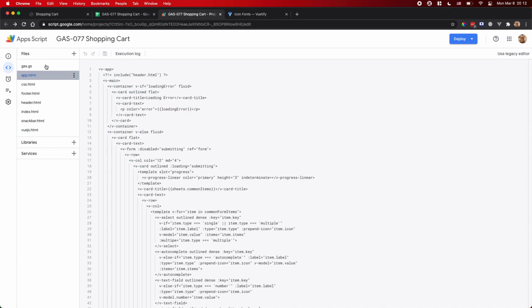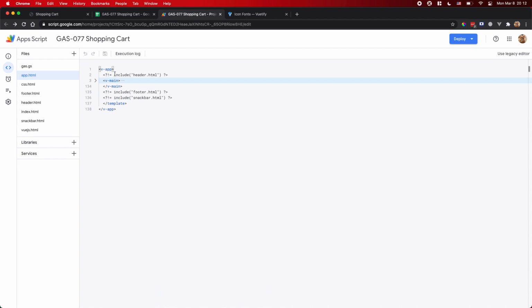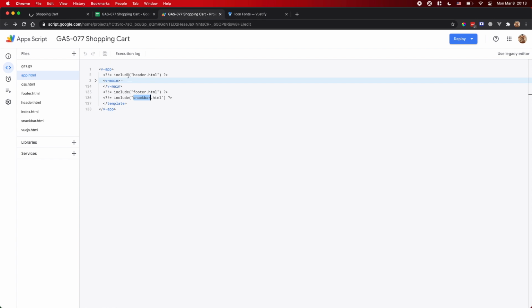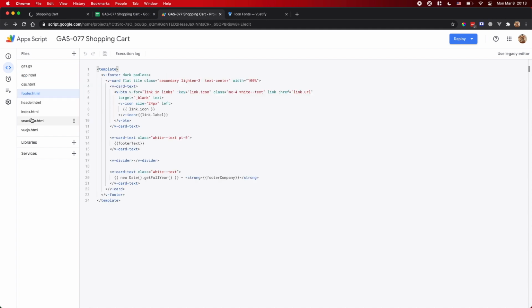If you go to the app, you can see here we have a header, we have a main section here. You also have the footer, and also a snack bar. So this is the structure of this app. You have a header and a footer, and this is your main body here. And the snack bar is just for notification. So this is the app.html. And this is the footer.